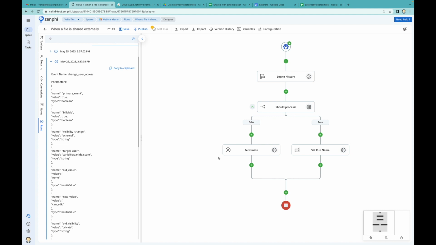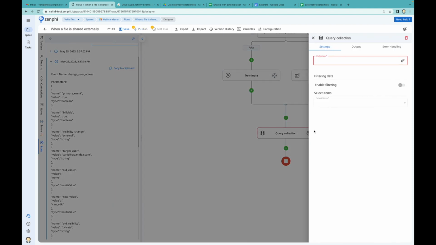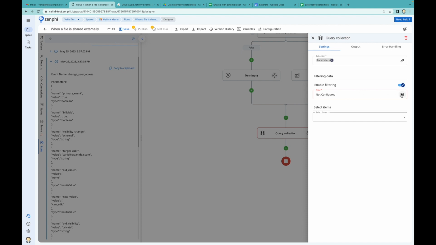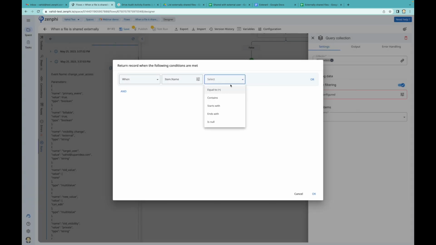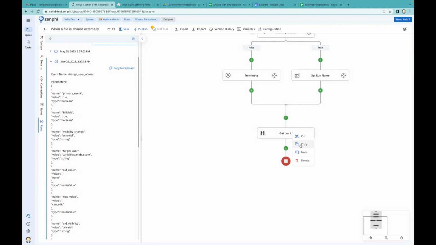So the way we can access those parameters is by using the action that we already used, query collection. We go in here, say go to the parameters collection, enable filtering, and get me where name equals, for example, in our case, the doc ID. That's a file ID we want to get. And I say get the first item, since we know there's only one item, get doc ID. And we can extract multiple values like this.